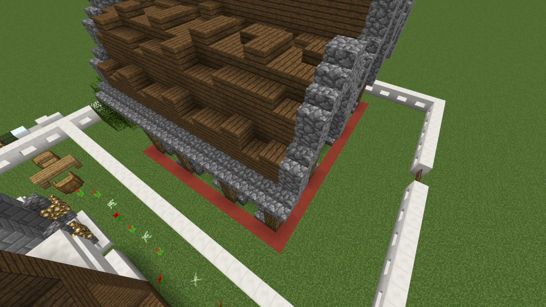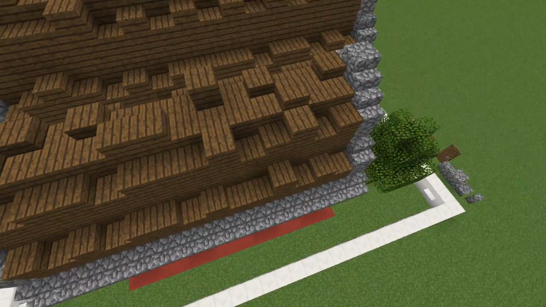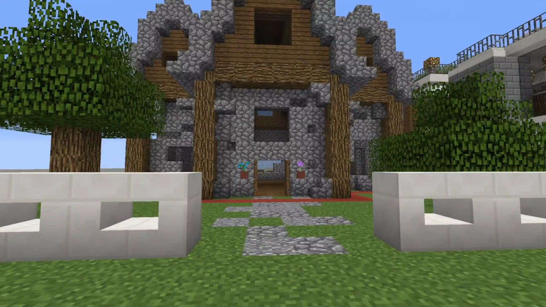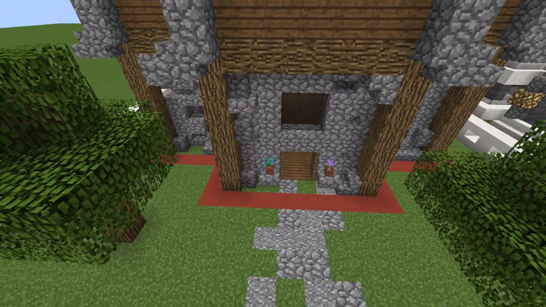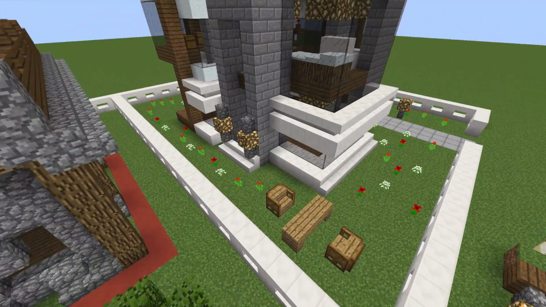This house has a very simple shape. All it is a big rectangle at the back with a small rectangle at the front to be the entranceway. This shape is very, very simple compared to the shape of the modern house over there.